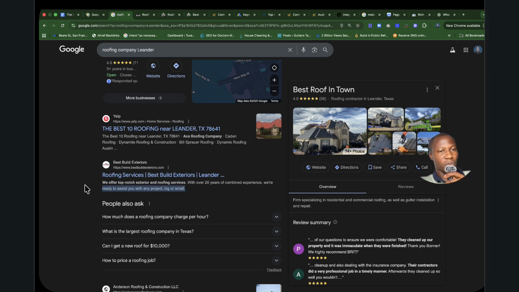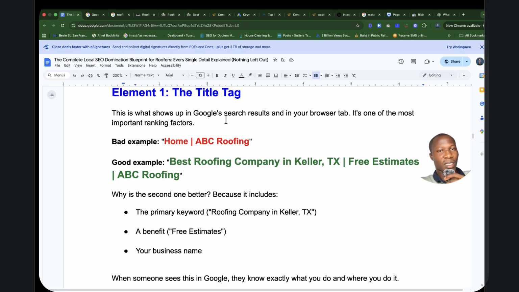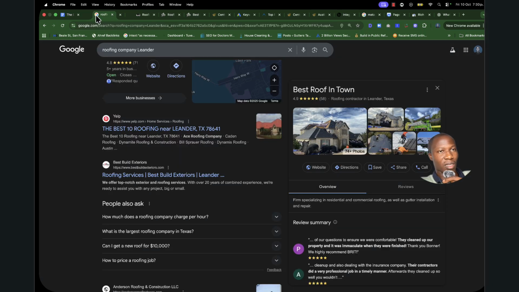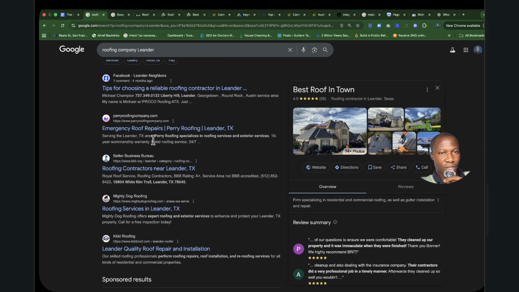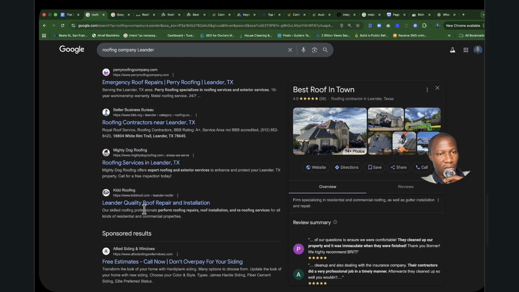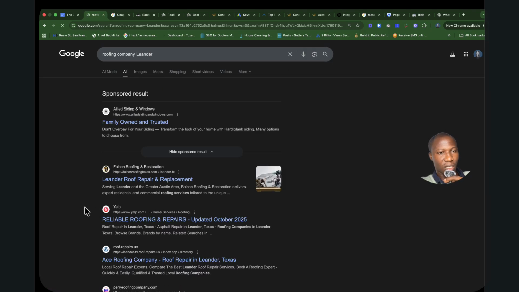And this is the meta description. There's a lot to say here about the meta description and the title tag. That's what we are talking about here. A bad example is showing ABC roofing. Let's just dig down and see exactly what other people are doing. Oh, so emergency roofing looks clean. Quality roof repair looks clean. Let's go on page 6 and let's see what we're having.